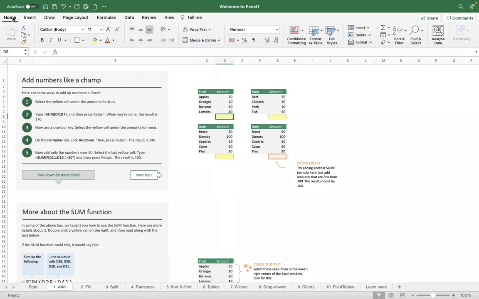In the home page, we have this sum. If you click on this and then click on sum, it will just do the sum of D4 to D7, and you just press enter and it will give you the same thing. So you don't need to write a formula if you're trying to achieve something like sum, average, count of numbers, max, min. You have more functions as well.